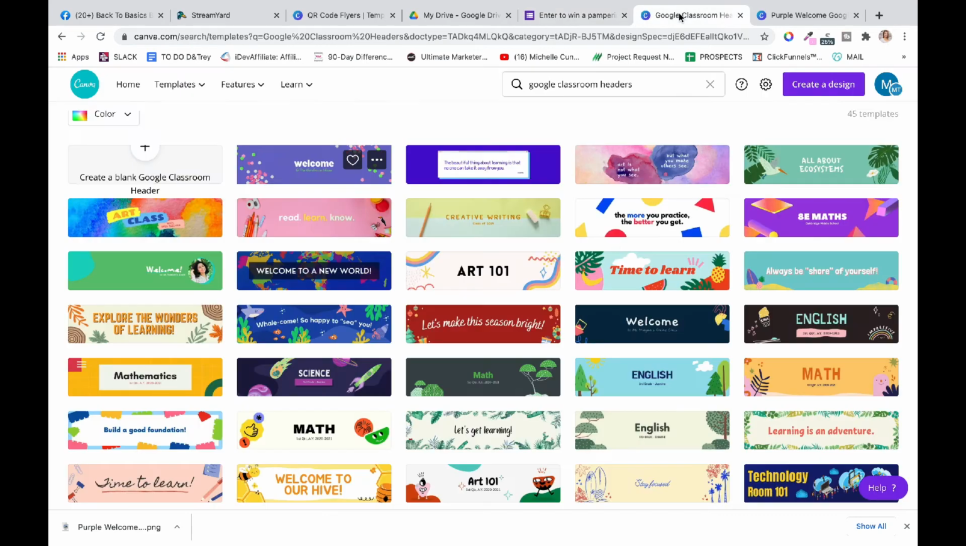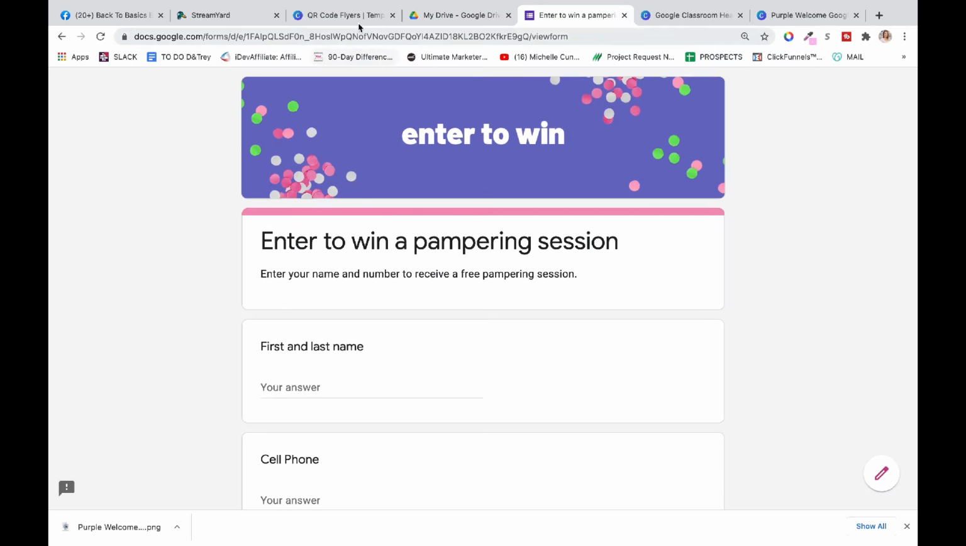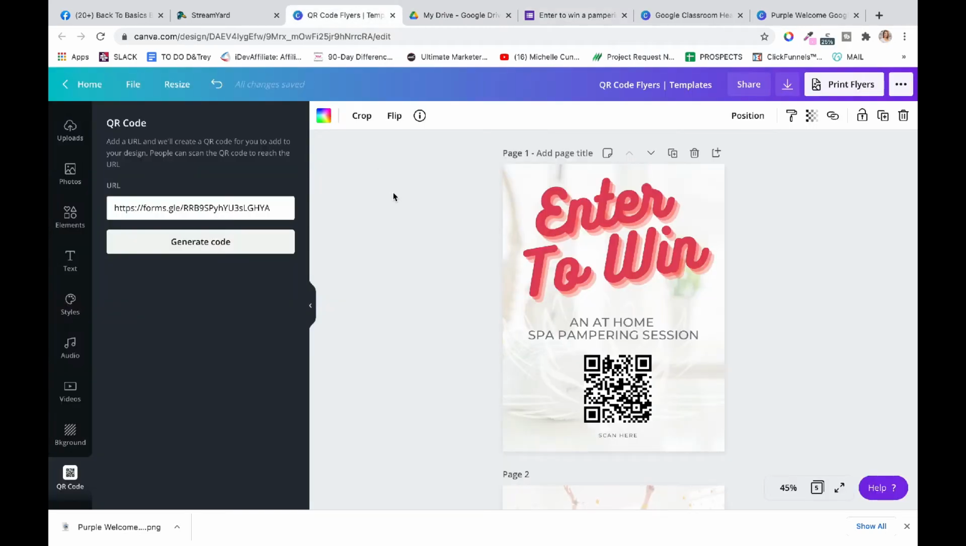So in a perfect world, your Google Classroom header would have some of these same colors, because they're going to be looking at the flyer, looking at their phone, looking at the flyer and saying, wait, this is pink and this is purple, these don't match. So just make sure that the branding matches when you do it.